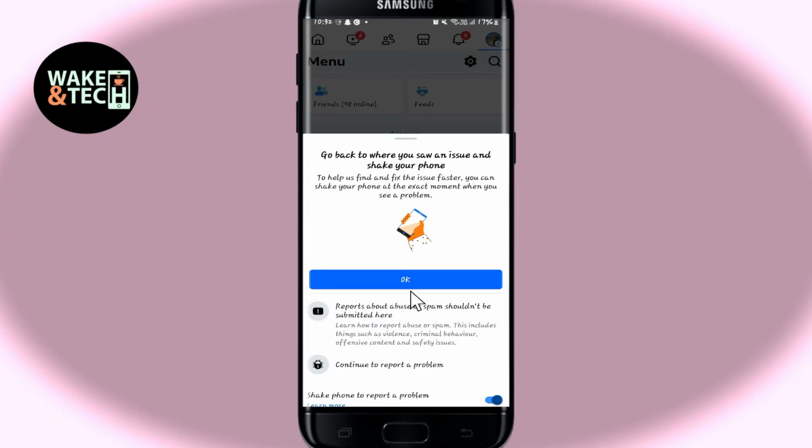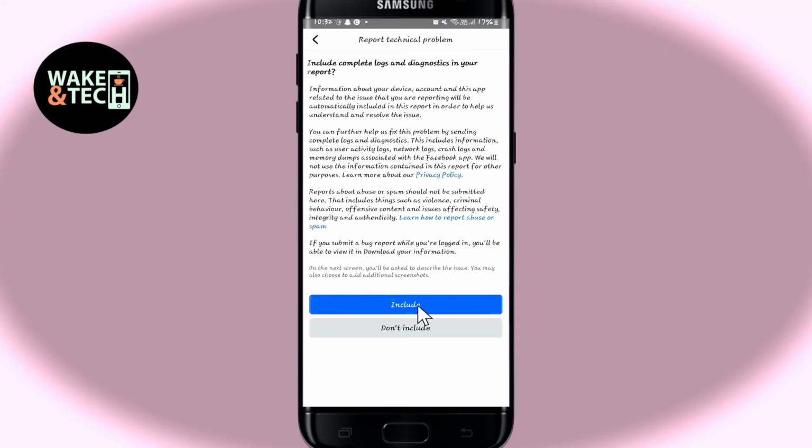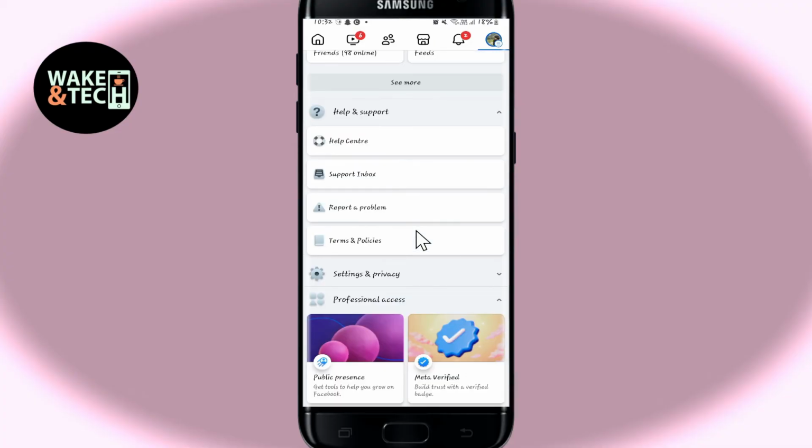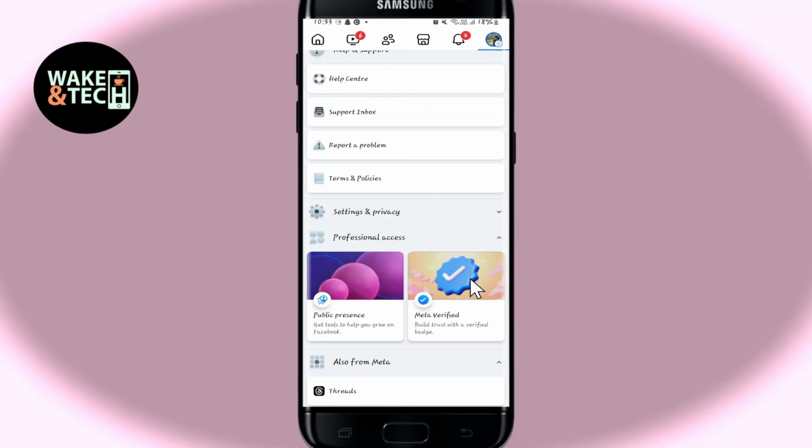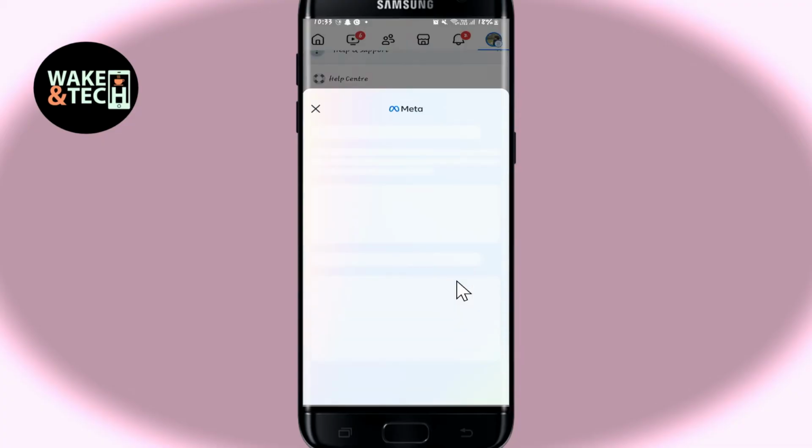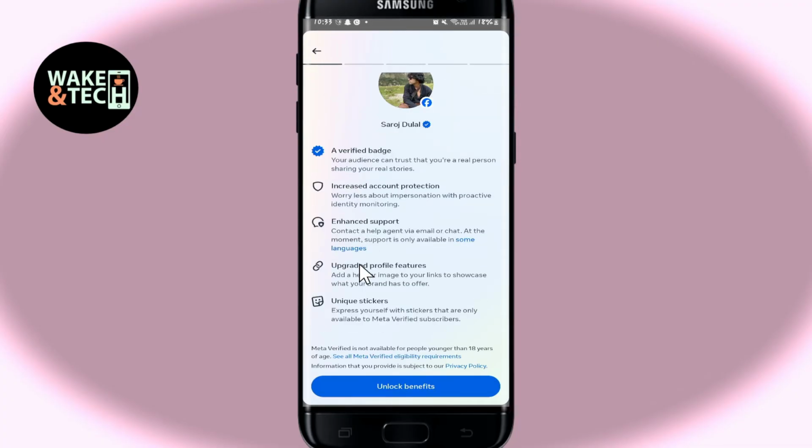After proceeding forward, you will be able to include your diagnostic report. And if you don't include this, you can type in your query relating to your account issue. You can directly live chat with any representative if your account is Meta verified. So you can proceed with verifying your account in order to get a live chat support.